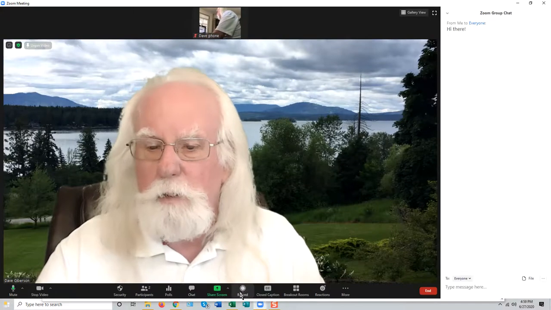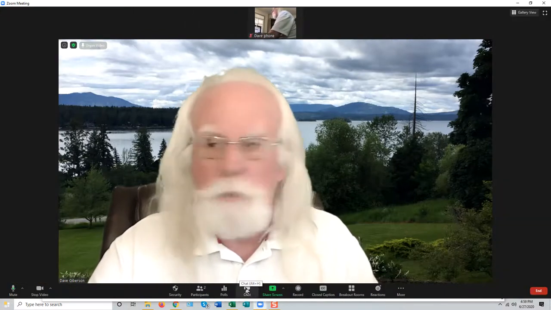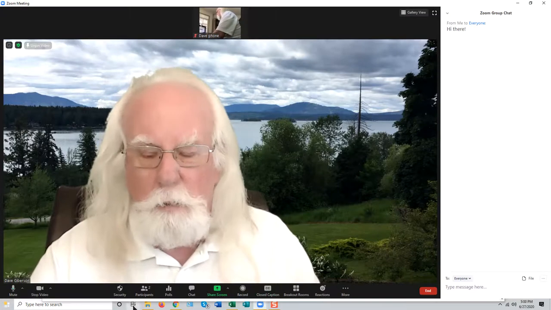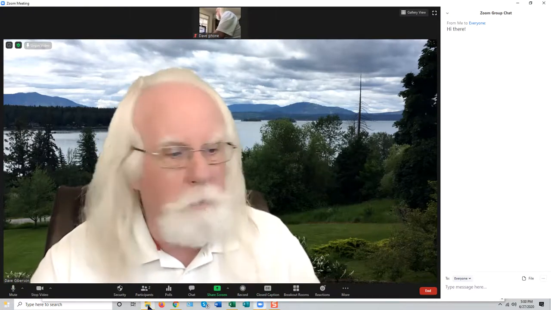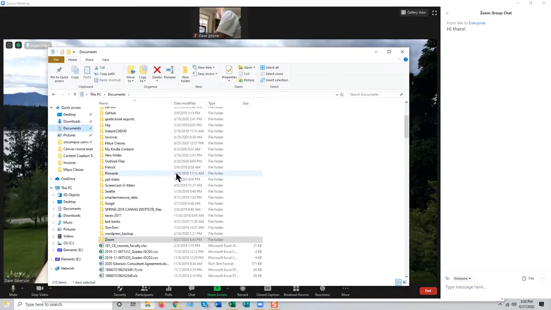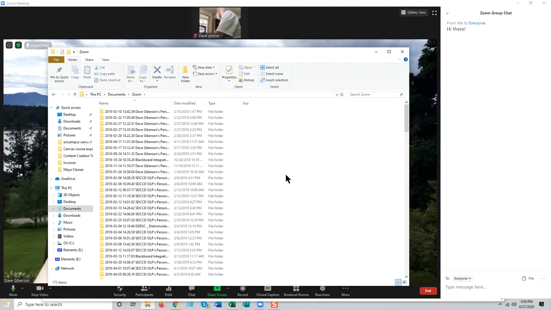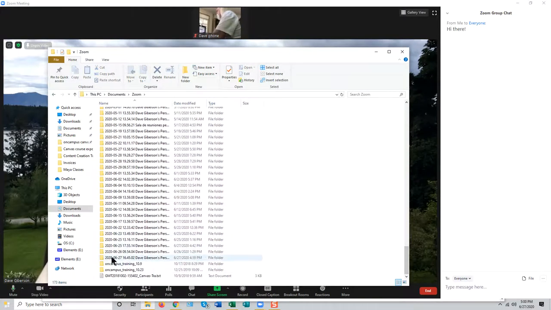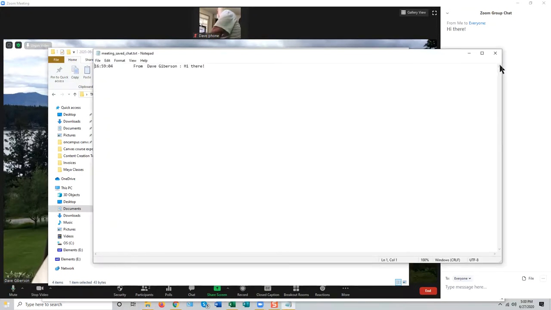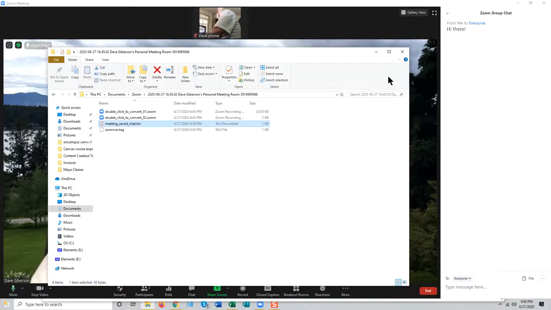Ready? If you save the chat log, it will go to your hard drive, to your documents folder, your default documents folder, to a folder called Zoom, and then be found in a subfolder which is dated and timed to identify it. And the chat log will be saved as meeting-saved-chat.txt in that folder. Not much there right now. Which you can then save or use whatever way you like.